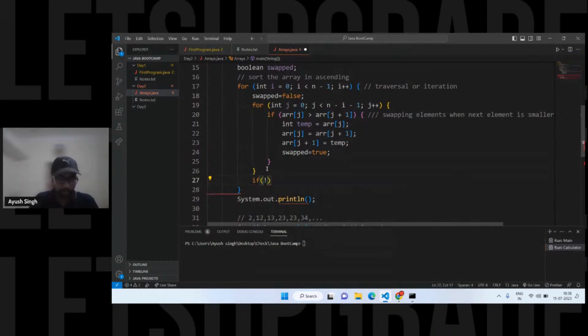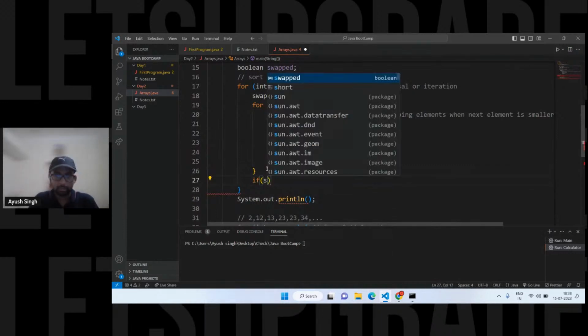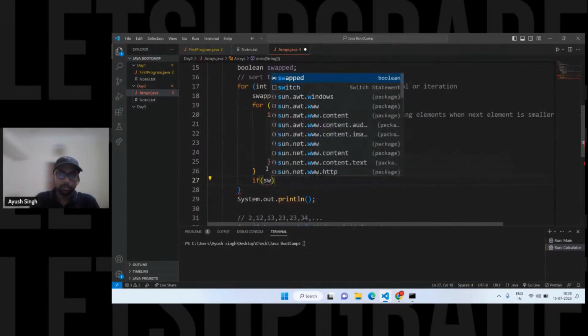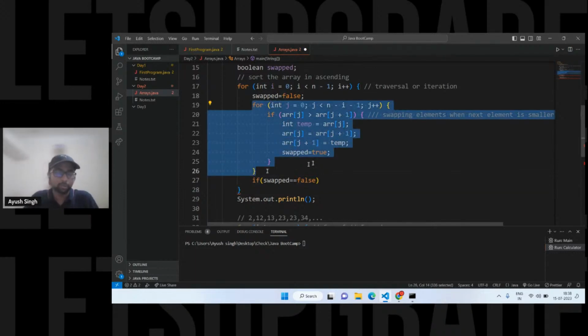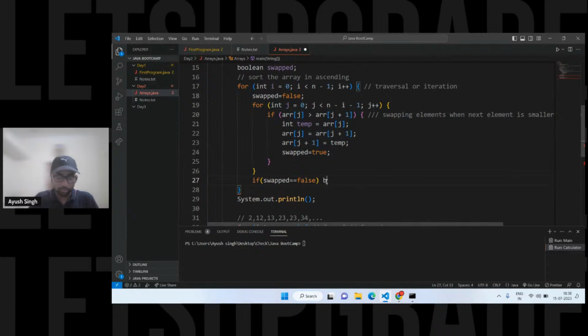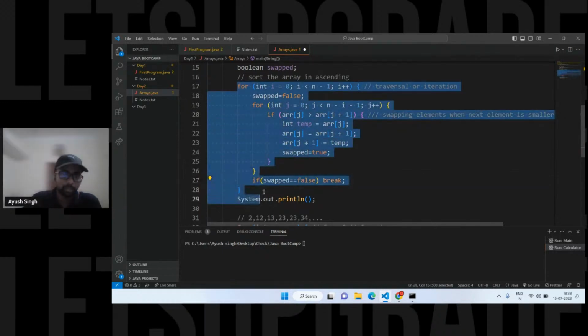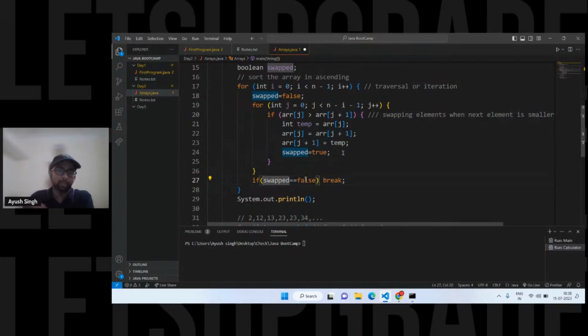So if not swapped, which means swap is equal to false, which means nothing happened into this particular for loop, which means everything looks sorted, right? So what we can do, we can simply break from here. This break statement will end this for loop at this point only. It will not check for further conditions.